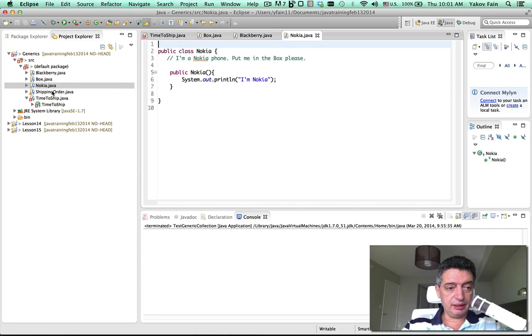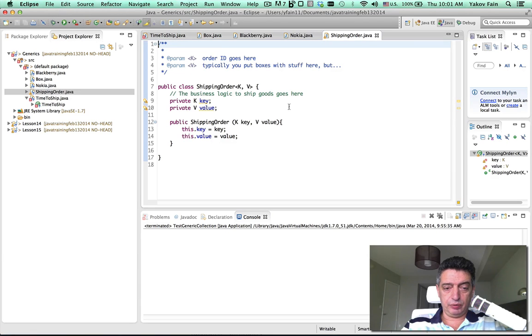So then, ShippingOrder. We want to be able to create a class ShippingOrder with parameters. I'm saying the class ShippingOrder can get a key and a value as parameters. Key would be the order ID, for example, and value would be the content of the order. So it's a pretty simple class with two parameters, key and value, right? And a constructor, ShippingOrder, which will take the actual concrete parameters when somebody wants to use this class.